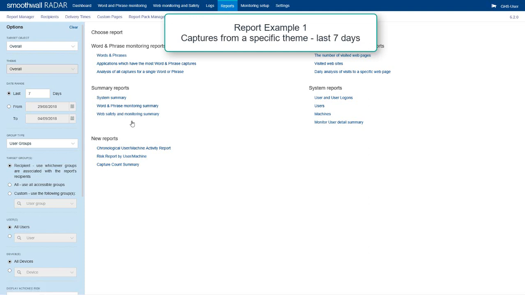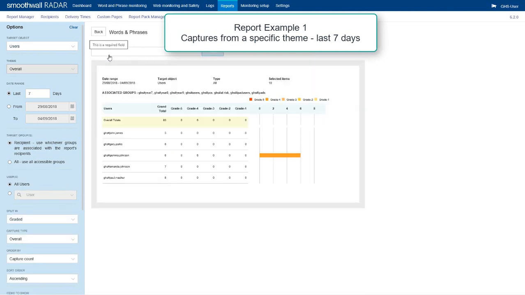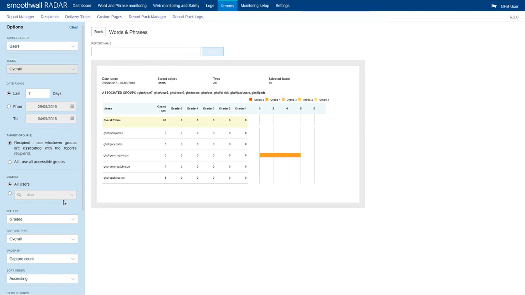This example will create a report of captures from a specific theme during the last 7 days. Select words and phrases to create this report. As different criteria is selected, the report view updates accordingly. The available criteria will change depending on the report type selected.